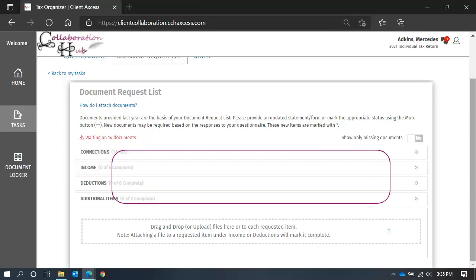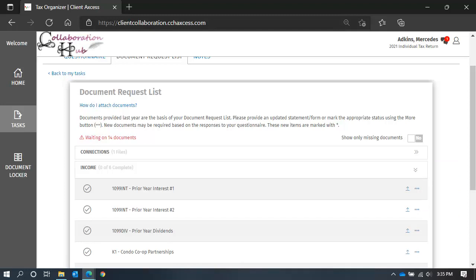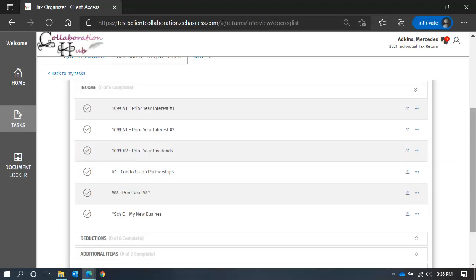The list is separated into different categories. Click on the arrows at the right to expand one. We have expanded the income section, so we can see all the income-related documents required. There are two methods for attaching files to line items.